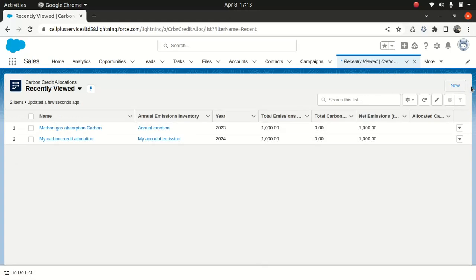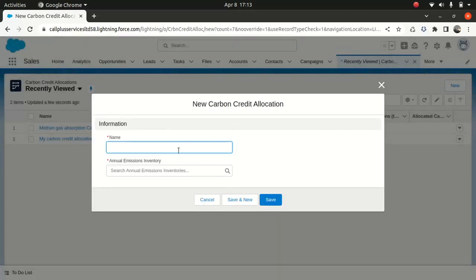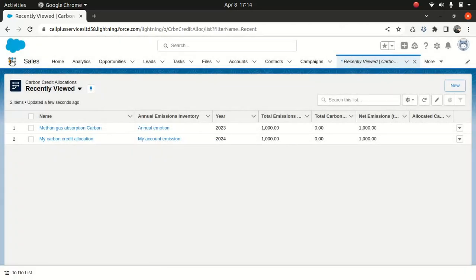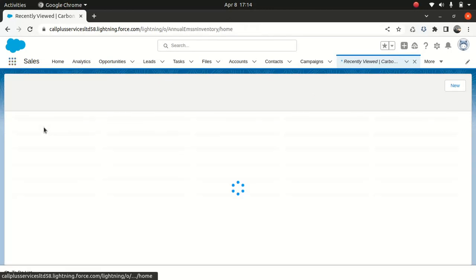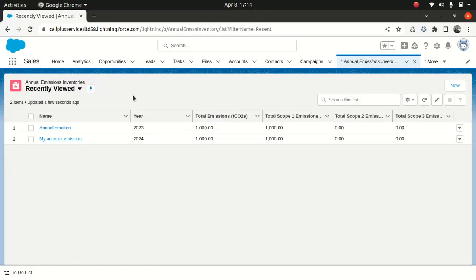So if I do here, I'll do new, and you can see that you can put whatever name you want, and you can see that it's expecting something called annual emission inventory, right? So you need to put that information. Now to put that, you need to have a record in this specific object. So you cancel it, go back again, and go to annual emission inventories.